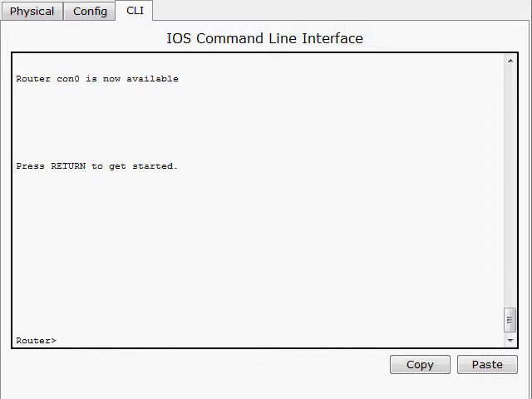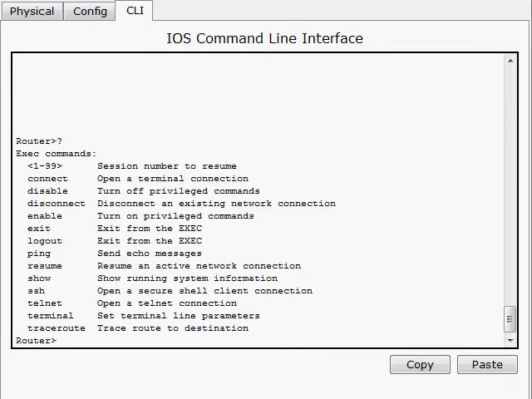I know that I am in the User Exec Mode, which has very basic interoperability. Here I have the greater than sign. This is our prompt right here. The router is the name of our router, and the greater than sign signifies that I am in the User Exec Mode. If I put a question mark here, it would show me all the commands I have at my fingertips.